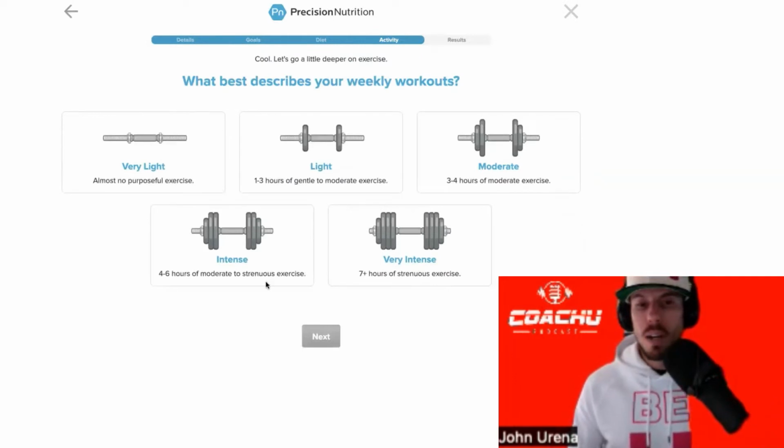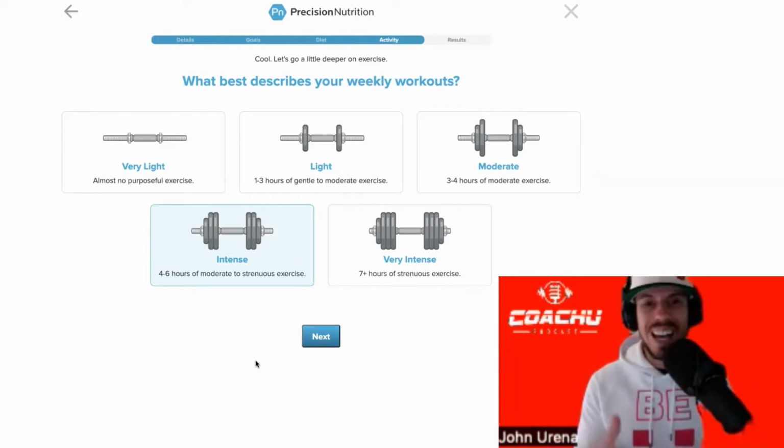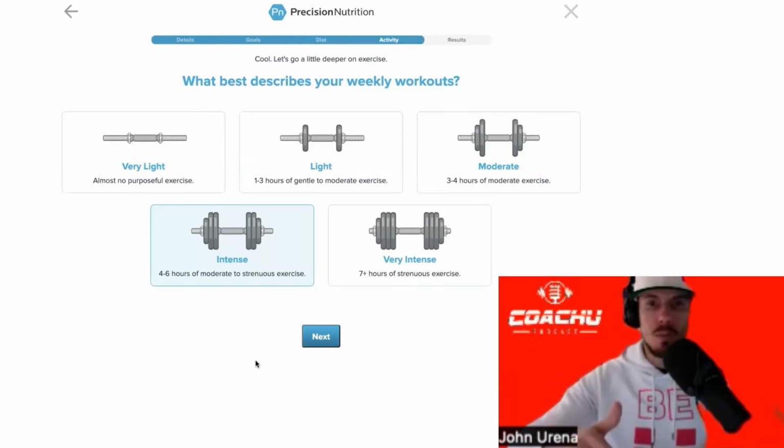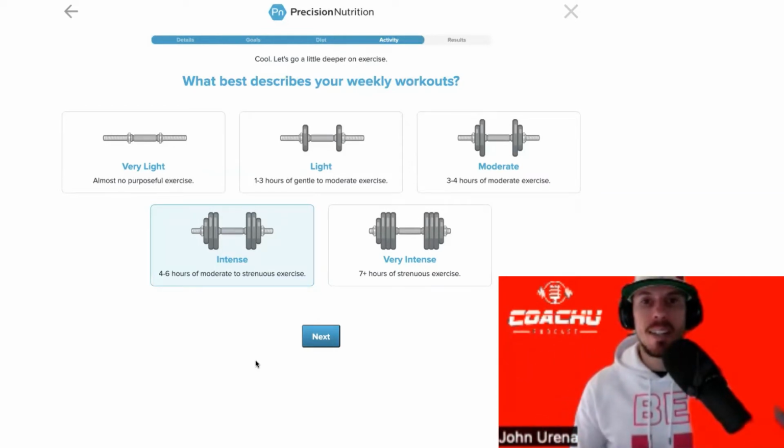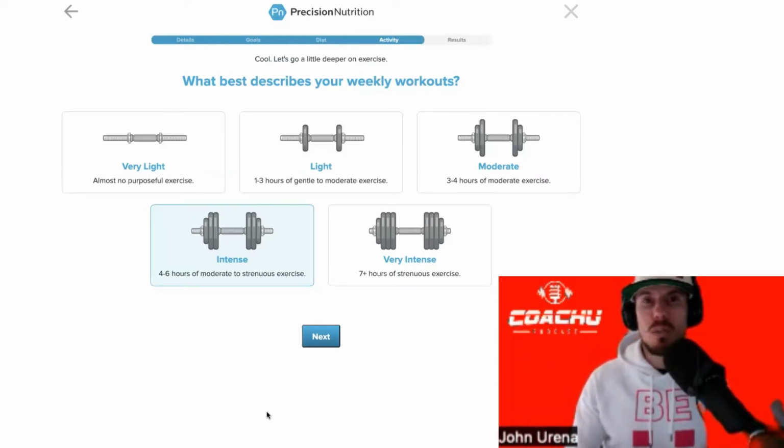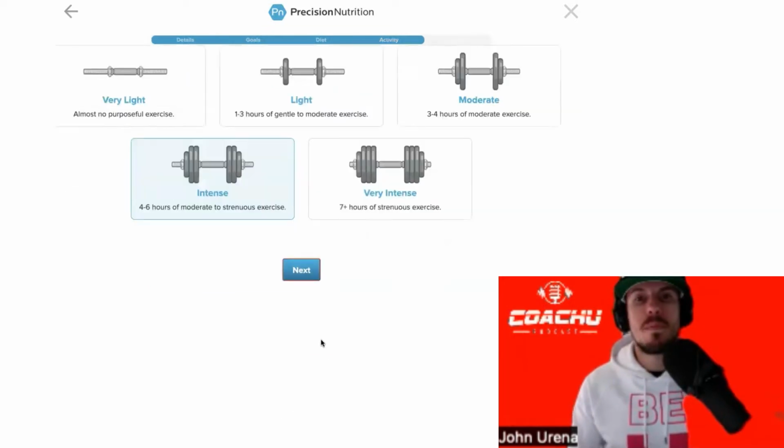And then my weekly workouts, pretty intense. I can sometimes get to that very intense state, but not all the time. I typically live in the intense state. And then obviously I will fluctuate between moderate to very intense, but mostly staying in that intense state. Again, be super honest with yourself here because it's for your own benefit.